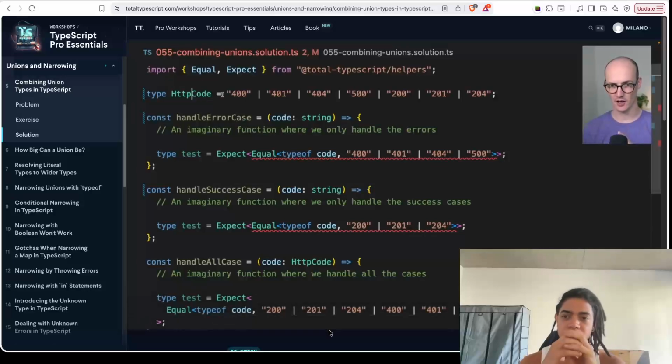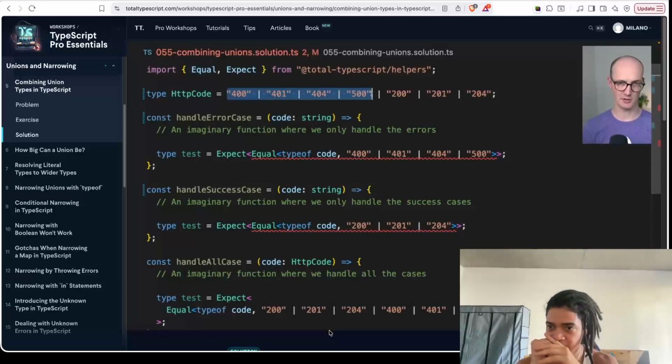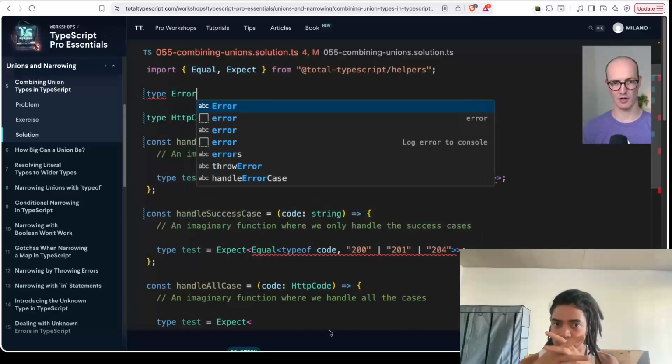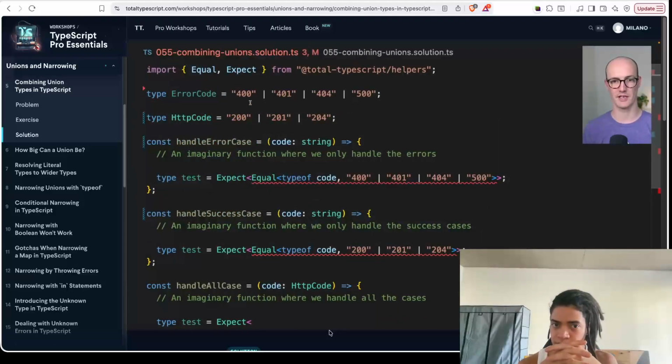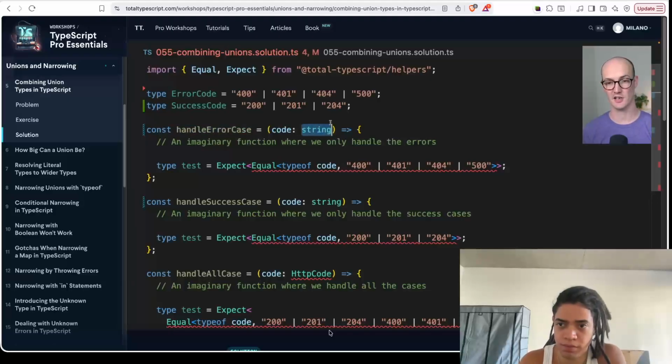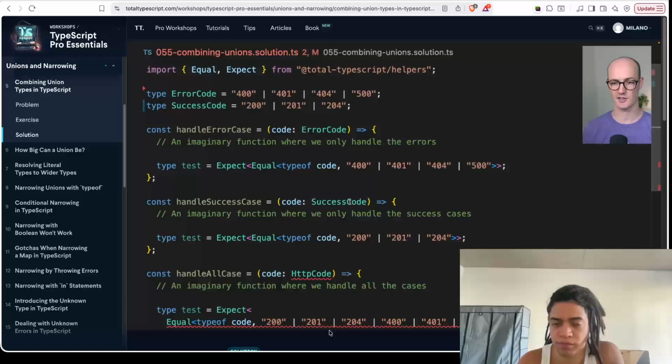This HTTP code, we kind of need to split it into a couple of different types. Let's take all of the error types and let's go type error code equals all of these. So now we've got our error code, and this is going to be our success code down here. And now our error case and our success case are going to be pretty easy to type. We can replace this with error code and replace this with success code.